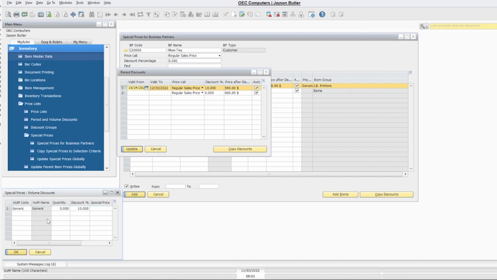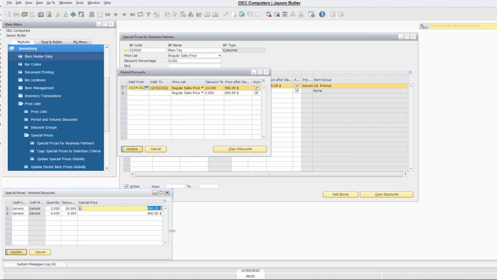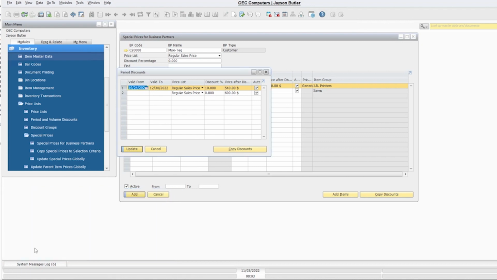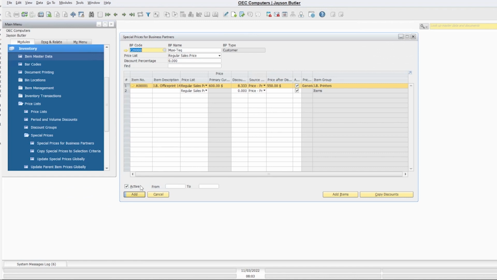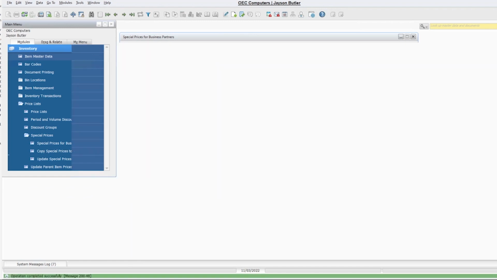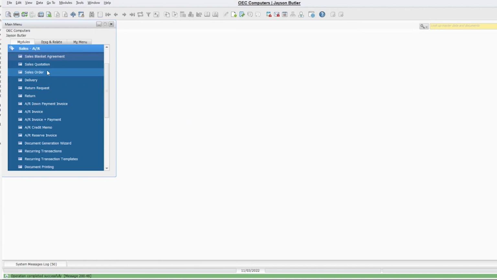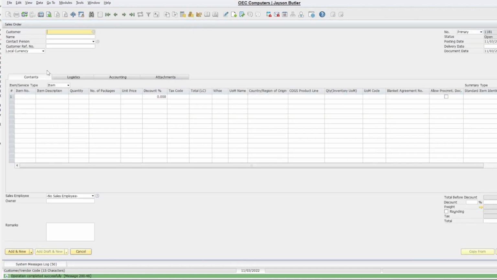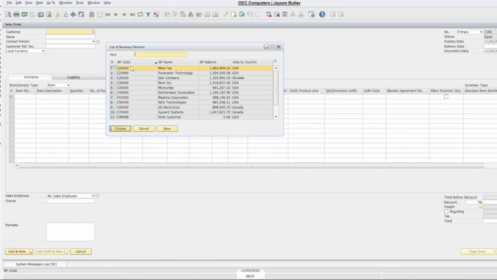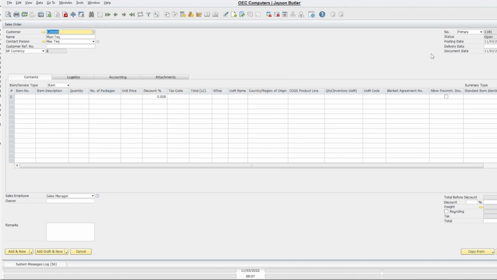Double-clicking on the selected line here enables you to set a volume discount to be applied within the given date range. When creating a sales document anytime between October 24 and December 30 for this specific customer, the printer will be offered with a 10% discount, except for the weekend of November 4 to 7.